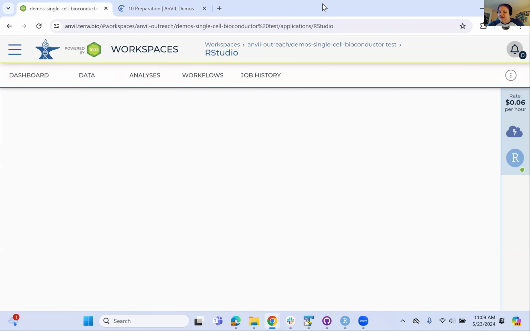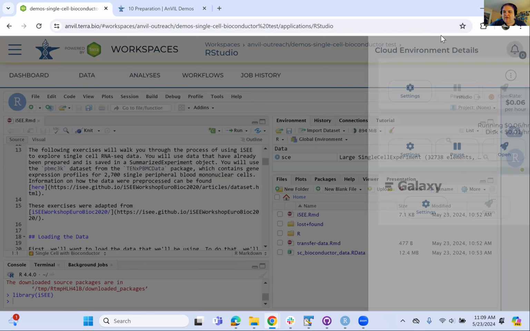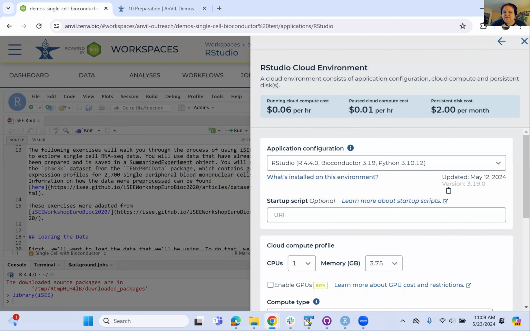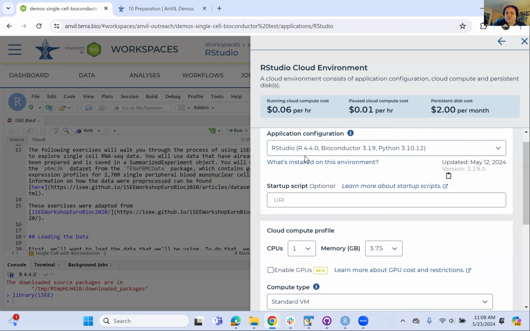To make things a little more streamlined for this demo, I've actually already opened my workspace. It's the demos single cell Bioconductor workspace, and I've cloned it, and you can see the name of the workspace right here. I've also already started my environment. We are going to be working with R today. You can take a look and see that this is RStudio 4.4, Bioconductor version 3.19, and also it has Python version 3.10, although we're not going to be working with Python today.